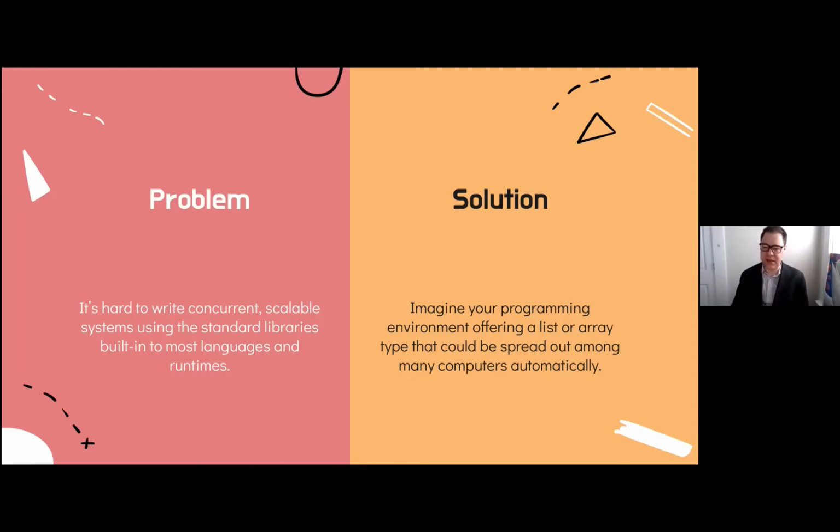So here is a solution. Imagine your programming environment offering a list or an array type that could be spread out among many computers automatically, so you don't really have to think about how that's going to happen. You just say, my data is over there, load it, and it'll bring it into your cluster for you. Just to note, you can actually run it on one machine too, and it has some advantages as well, but we'll touch on that later.